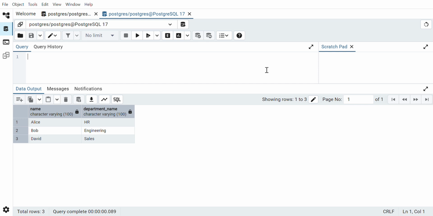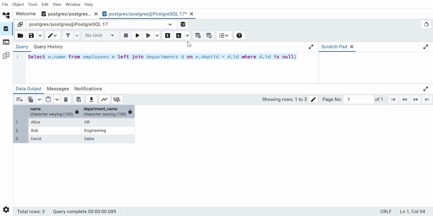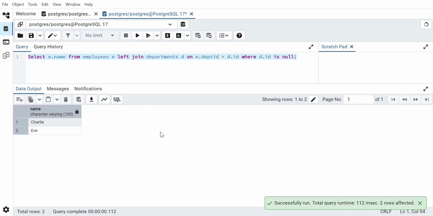So for that, select e.name from employees e left join departments d on e.department_id equals d.id, where d.id is null. So let's see the output. Tada! We got Charlie and Eve in our output.